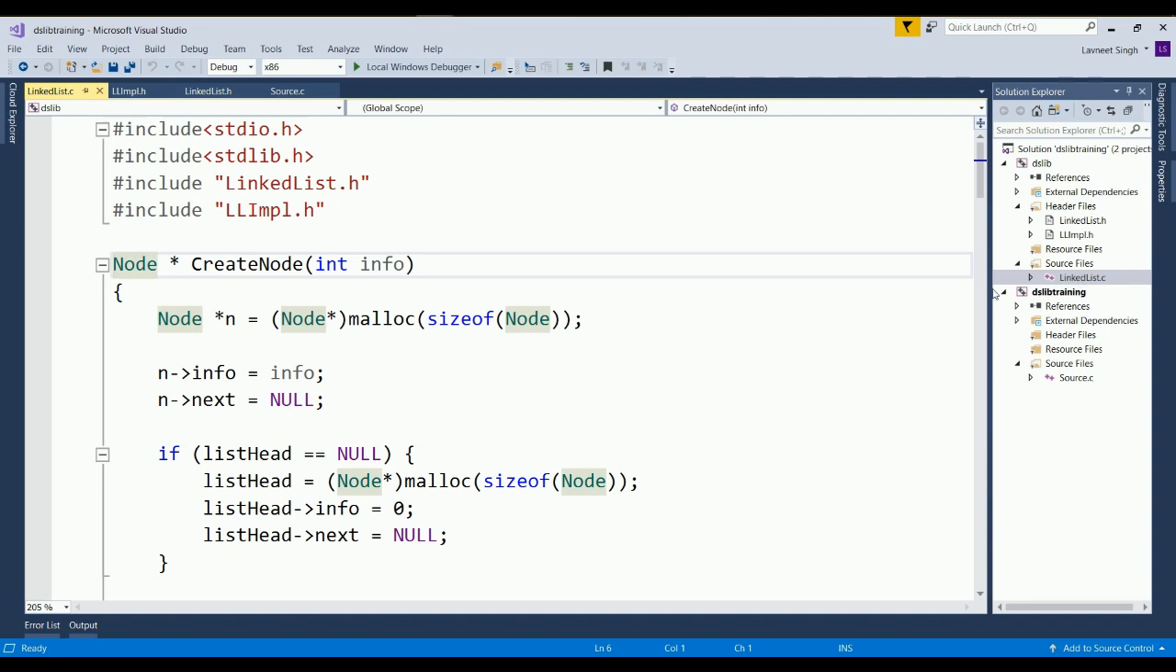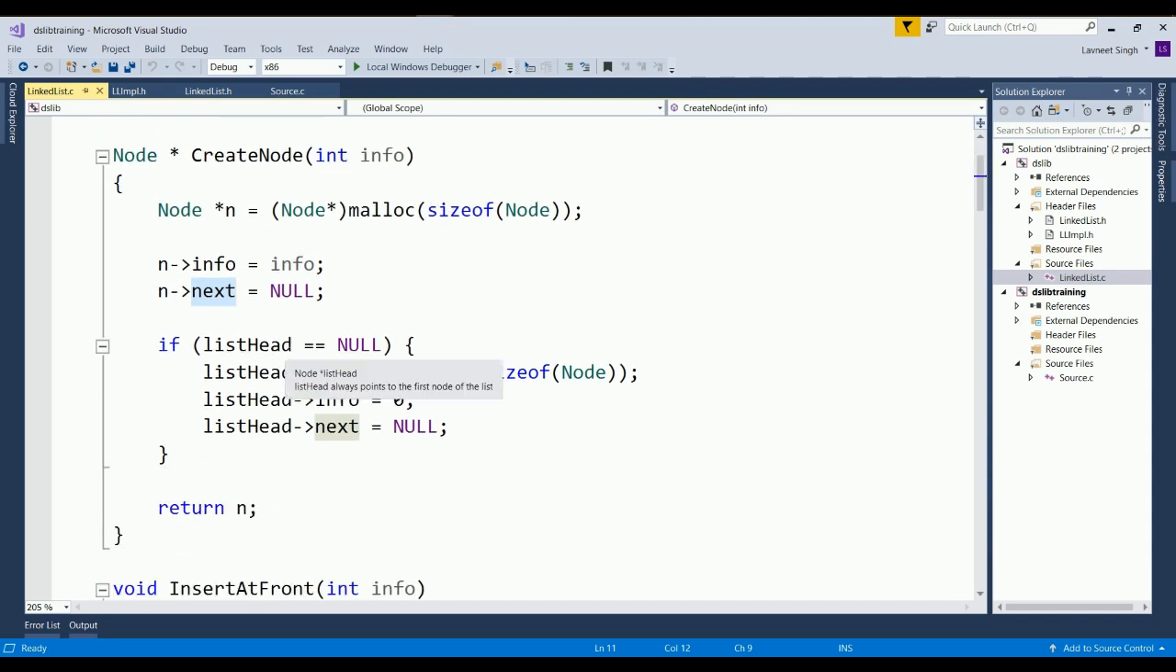What create node does, basically, is it receives the integer information part of a node, and then it creates a node on the heap and puts that information into the info part of the node, and then sets its next pointer to null. Create node also checks if the list head is null. So remember, the list head is a pointer to our special node, which is the head node of the list, and the information part contains the count of the nodes.